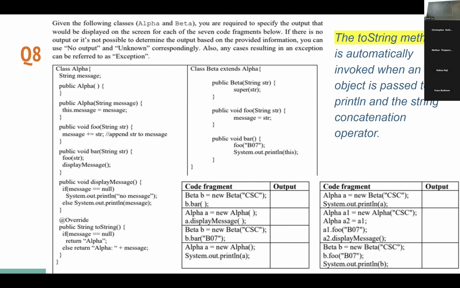So let's go to the last question. Beta b equal to new Beta, CSC and B07. So basically we're calling the method from Beta with B07. And the message is being overwritten to B07. So the CSC is gone, only B07 is in the message. And then we print b. So same story. There's no toString method, so we go back to here. So we do have a message. It's not null. So Alpha plus the message B07.